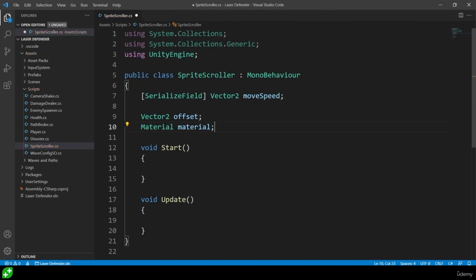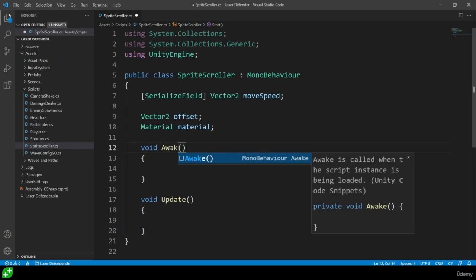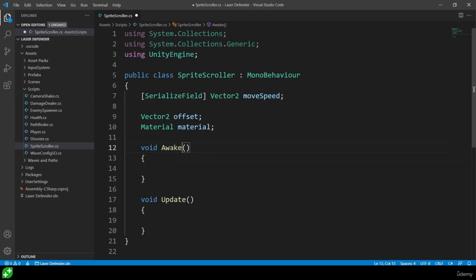Now, I told you a lie before. We don't actually need our Start method. What we need instead is our Awake method, because the first thing we want to do in this script is grab a reference to the material we're going to be changing. And we can grab this material by saying material equals GetComponent of type SpriteRenderer, because we're interested in the sprite renderer's material, dot material.